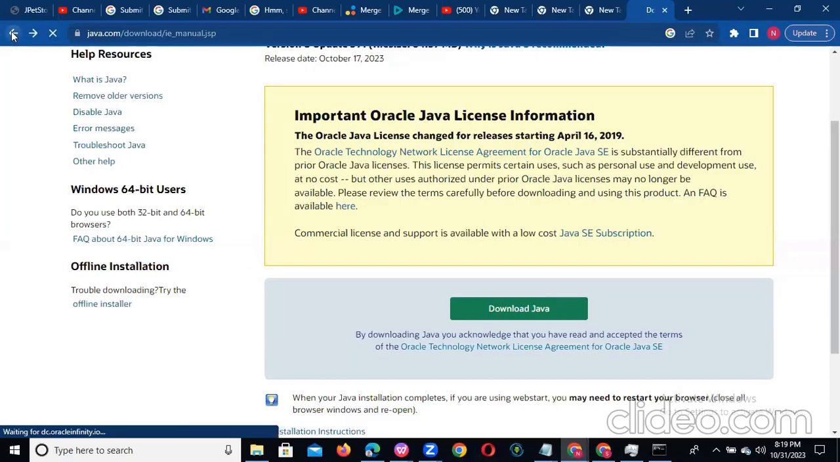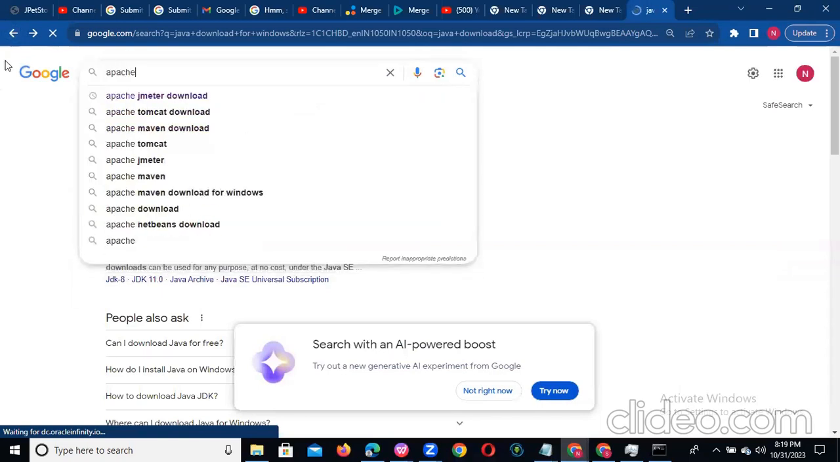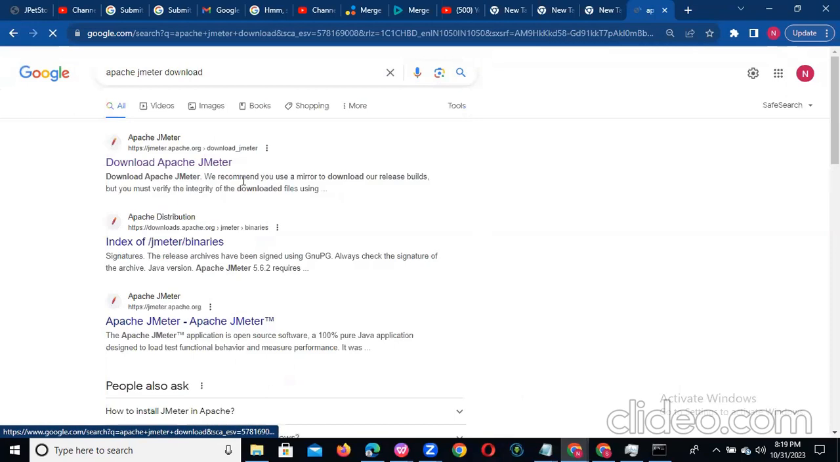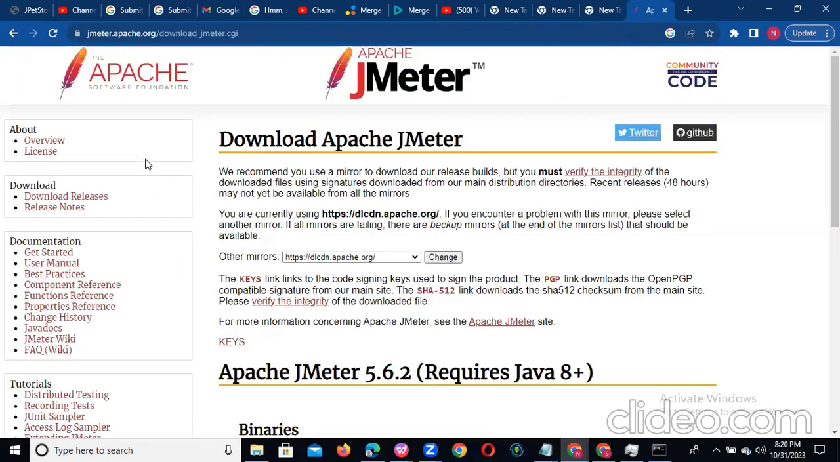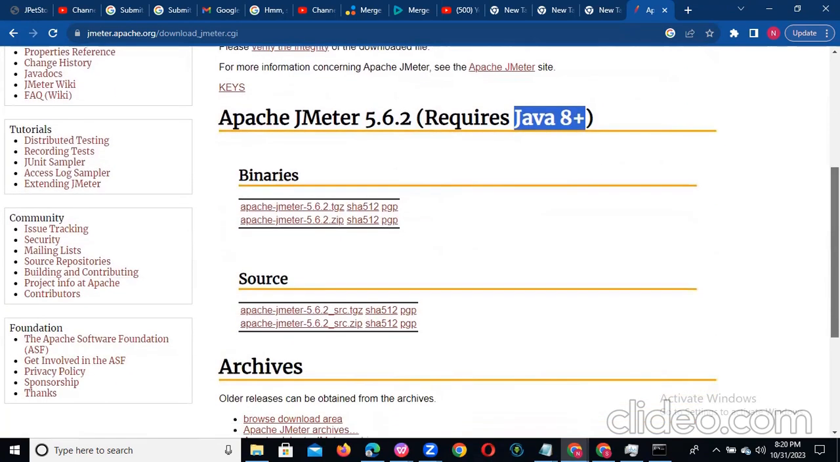Same thing, go to Google and search for Apache JMeter for Windows. Then the Apache JMeter official website will be there. If you click on that, we are able to see Apache JMeter. This is the current version, Apache JMeter 5.6.2, and it supports Java 8 plus. Okay, and we have all these files.